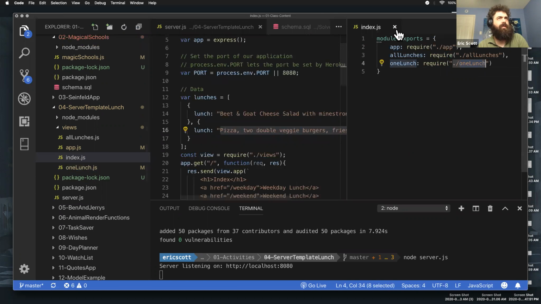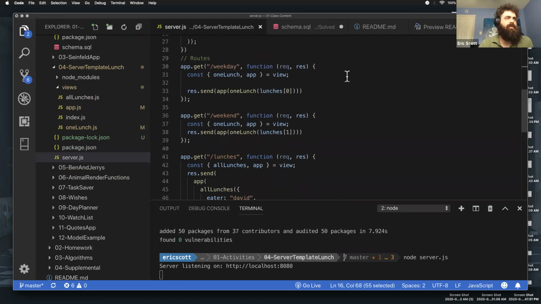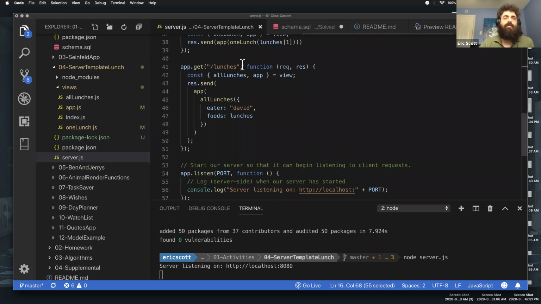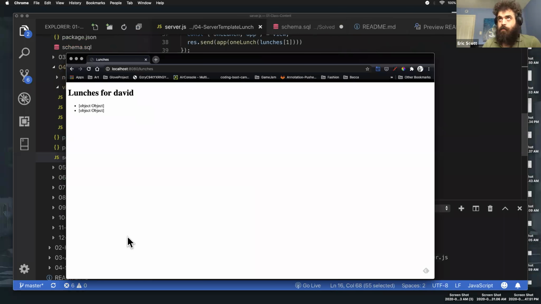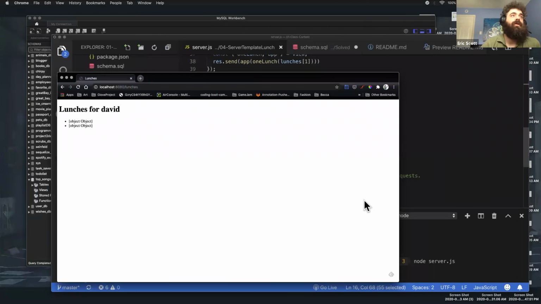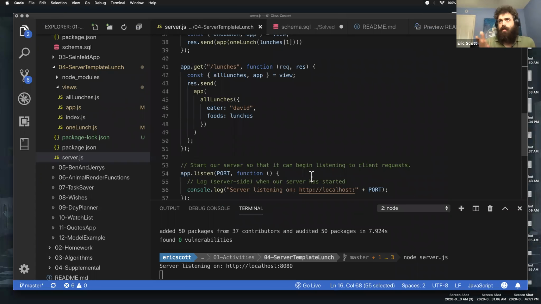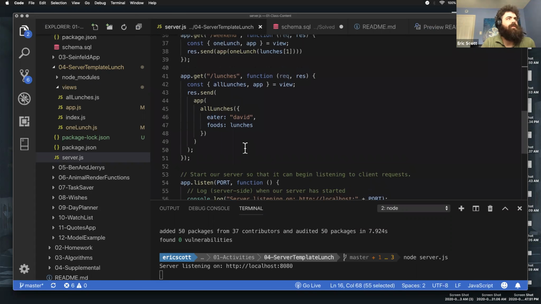So I have this piece of data. When I hit the /lunches route, something is wrong. First thing I'm going to do is visit the lunches route, see what the issue is. So let's see what's happening here. There's no console.log, it's just not behaving like I want. So it says res.send app, all lunches, eater David foods lunches. So something is going on here with all lunches.